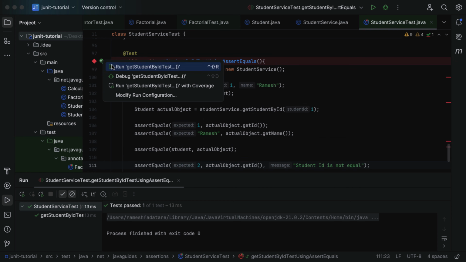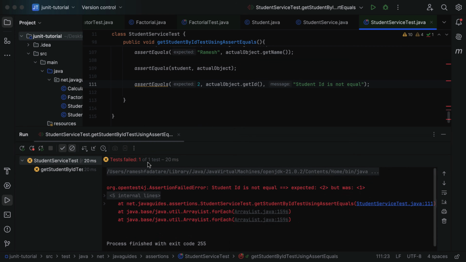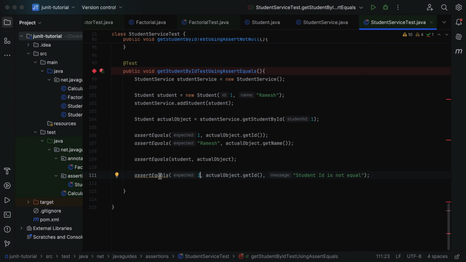For example, let us run the test case, and you can see here test case failed, and here is the custom failure message, student ID is not null. So this is how we can use assertEquals method to verify that the actual value is equal to expected value. If both the values are equal, then test case will pass. If both the values are not equal, then the test case will fail.